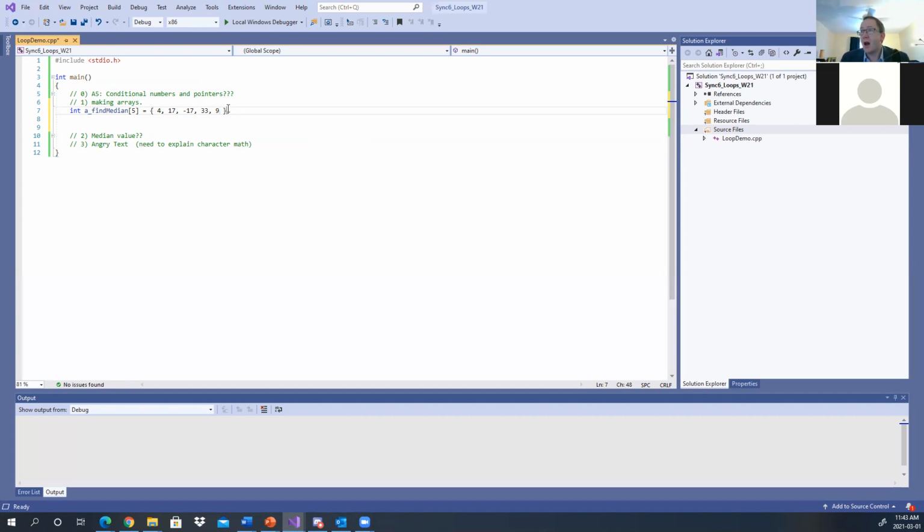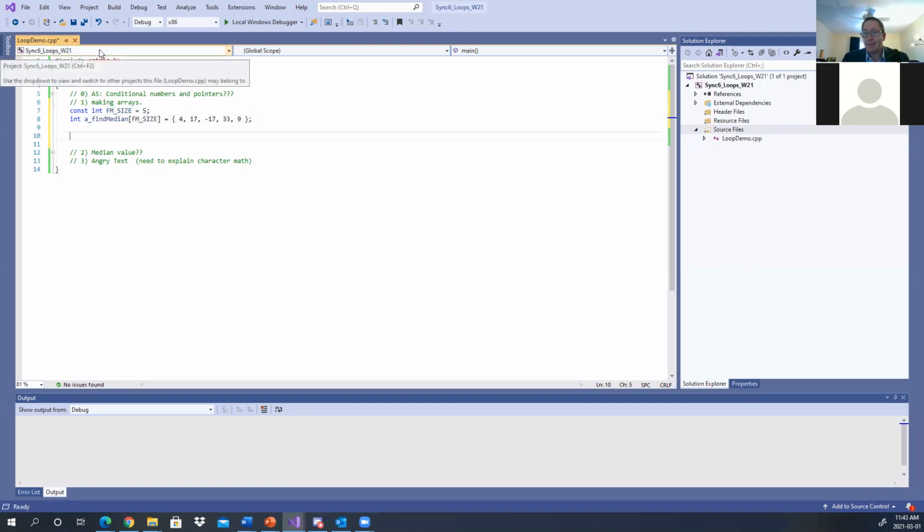Okay. I need to figure out what the size of this thing is. Let's do this as well: constant int fm size, find median size, and we're going to make that equal to 5 to start off. So I'm going to use this value in a second. I'm not really going to do anything with this. In fact, I'm just going to call a function.